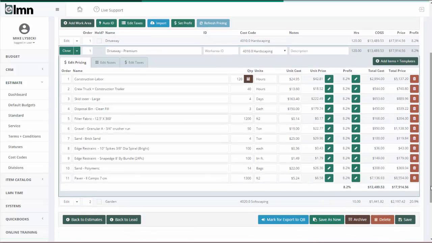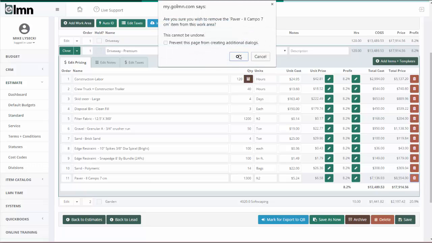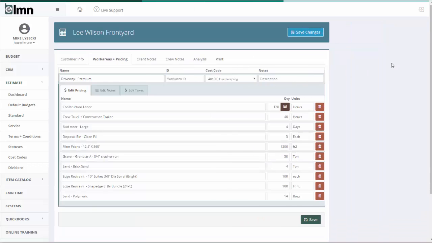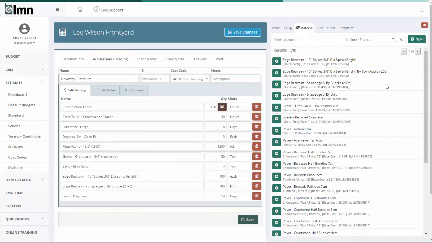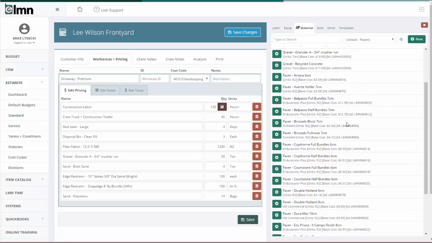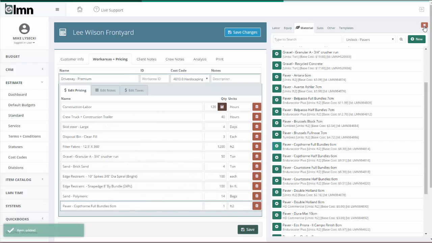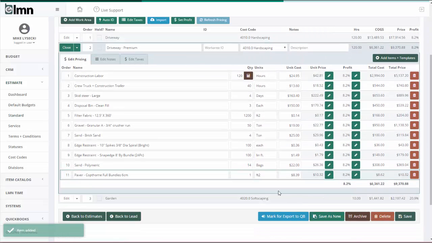What I'm going to do in here is take out my paver, the other one. I'm going to go add items, and I'm going to add the other paver I was thinking about adding. So let's say I'm going to pick a more premium paver now. So we're going to pick a Copthorne paver, for instance. So I'll drop that in, get this out of the way. I'll set the quantity to 1,200.